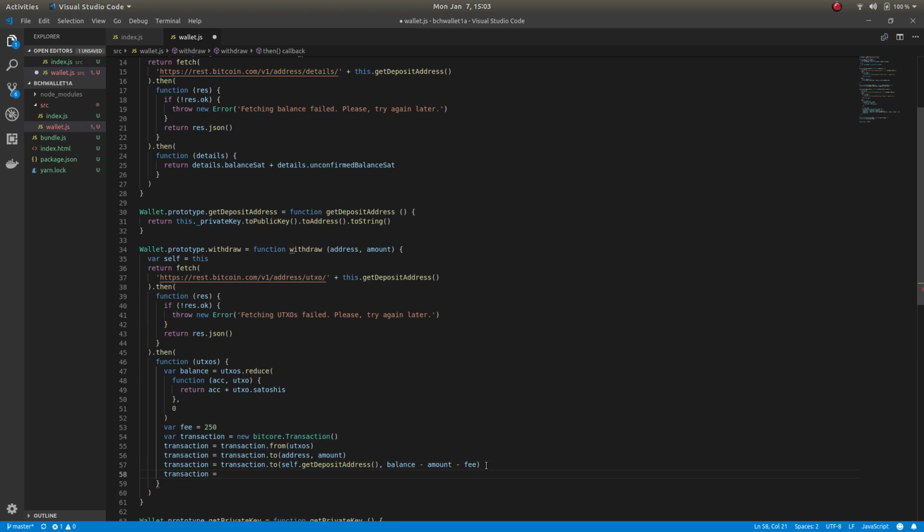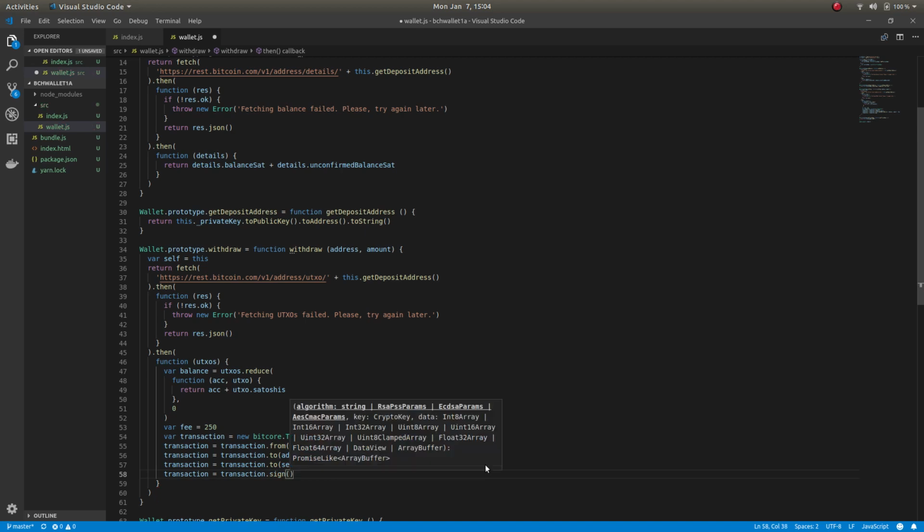The last thing that we need to do here is we need to actually prove that we own the UTXOs that we're trying to spend. Like we mentioned in the previous video, the way we do this is we need to create a digital signature. We're not going to do that ourselves. Bitcore does this for us. The low-level details are in the library, but what we actually need to do here is sign the transaction with our own private key.